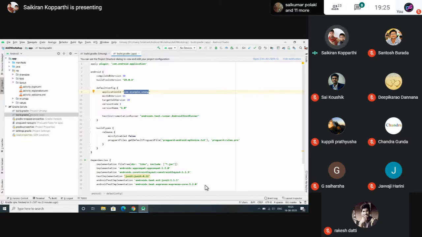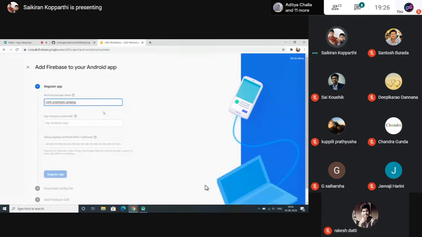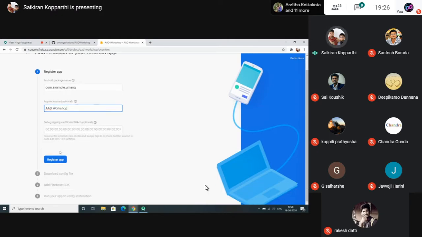See, in build.gradle we'll have two types of Gradle files, like project level Gradle and module level Gradle. You need to go to module level Gradle and copy this application ID. I copied it. I'll be going here and pasting it here. And app nickname is optional. I'll be giving it as AAD workshop. Signing certificate is also optional. Now register app, so our app will be registered by Google.